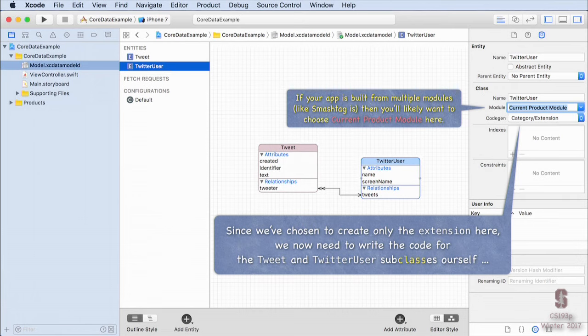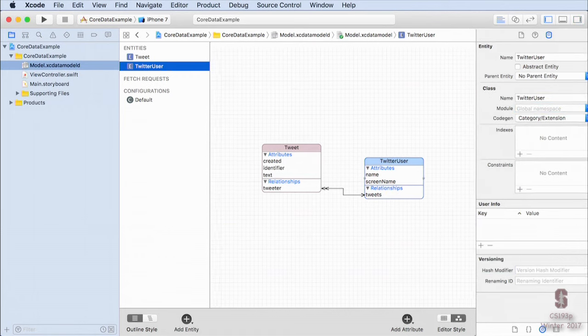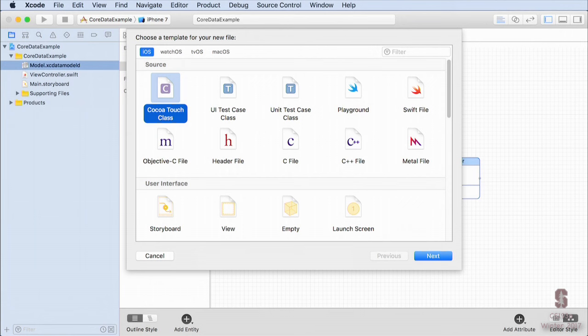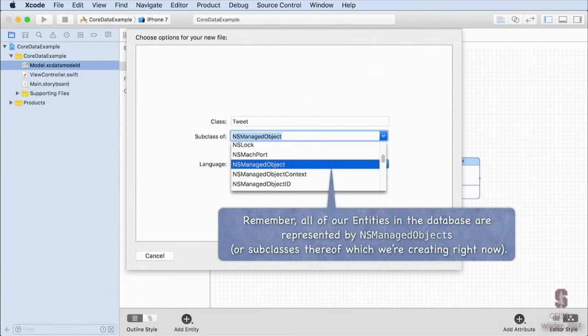So since we've chosen here to create only the extension, we obviously need to write the code for the class tweet and our Twitter user. We have to create those classes ourselves. So how do we do that? Well, just like we create anything, we use file, new file. And when we do file, new file, this time we are back to saying it's a Cocoa Touch class because NSManagedObject is a Cocoa Touch class. We want to make sure we set our superclass to be NSManagedObject, right? So I'm creating a class called tweet, which is a subclass of NSManagedObject.